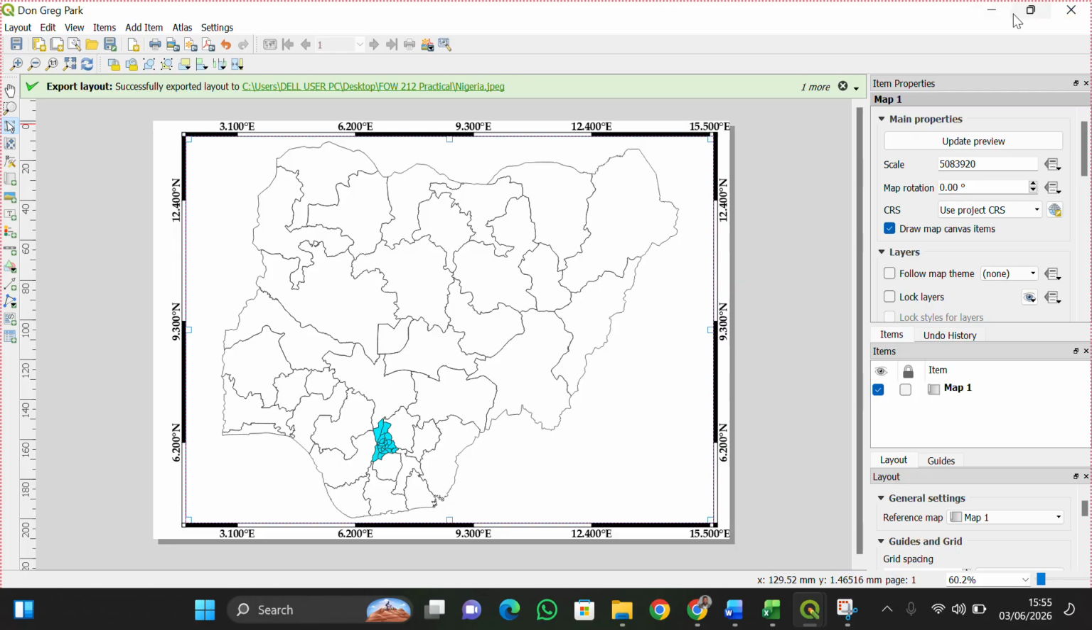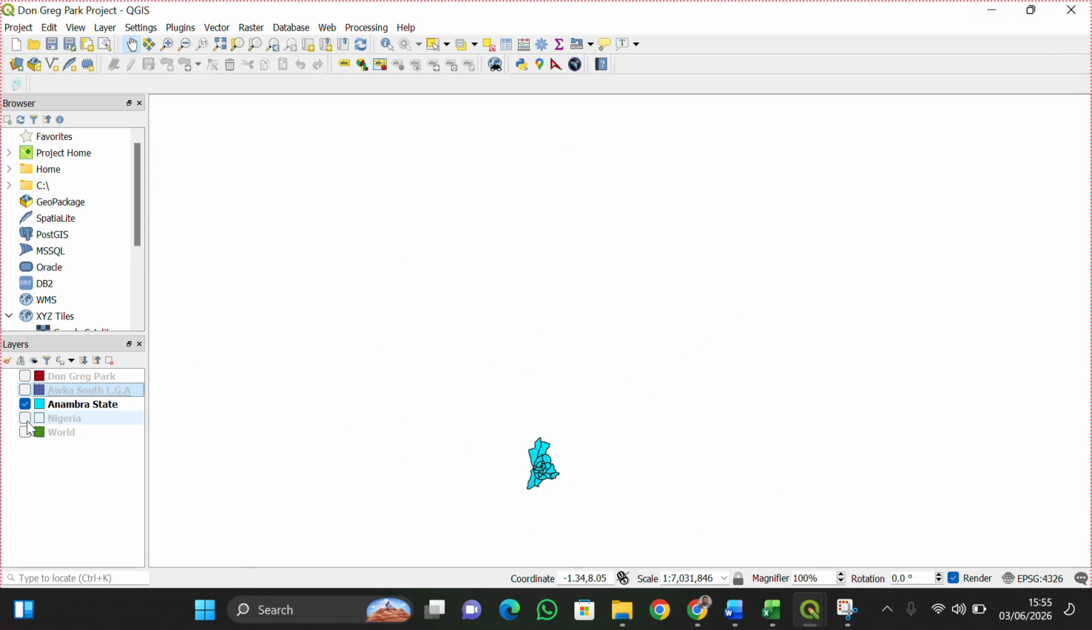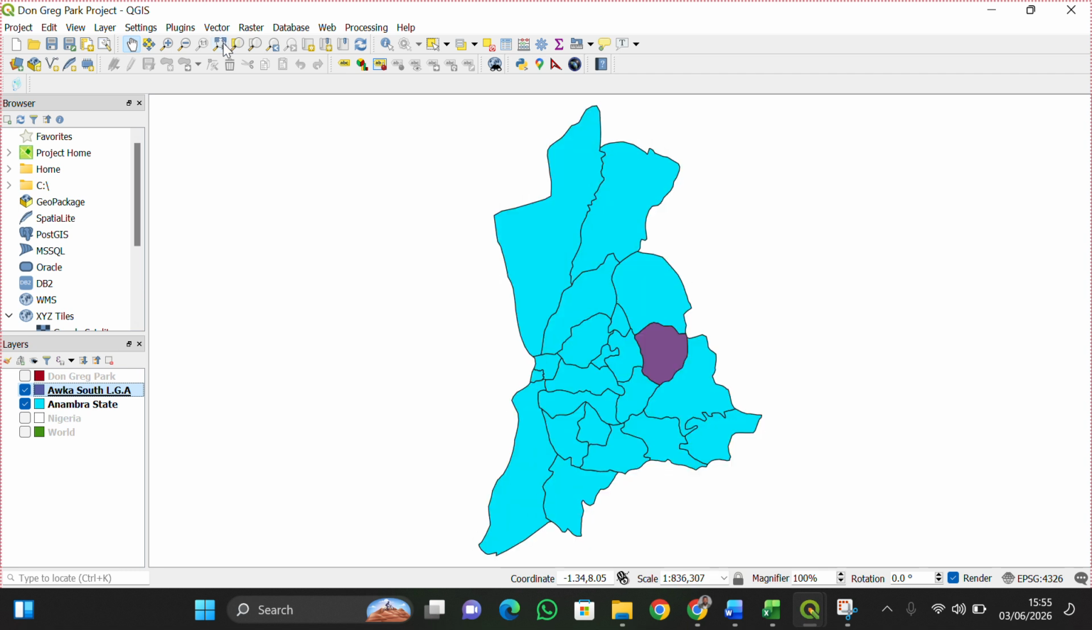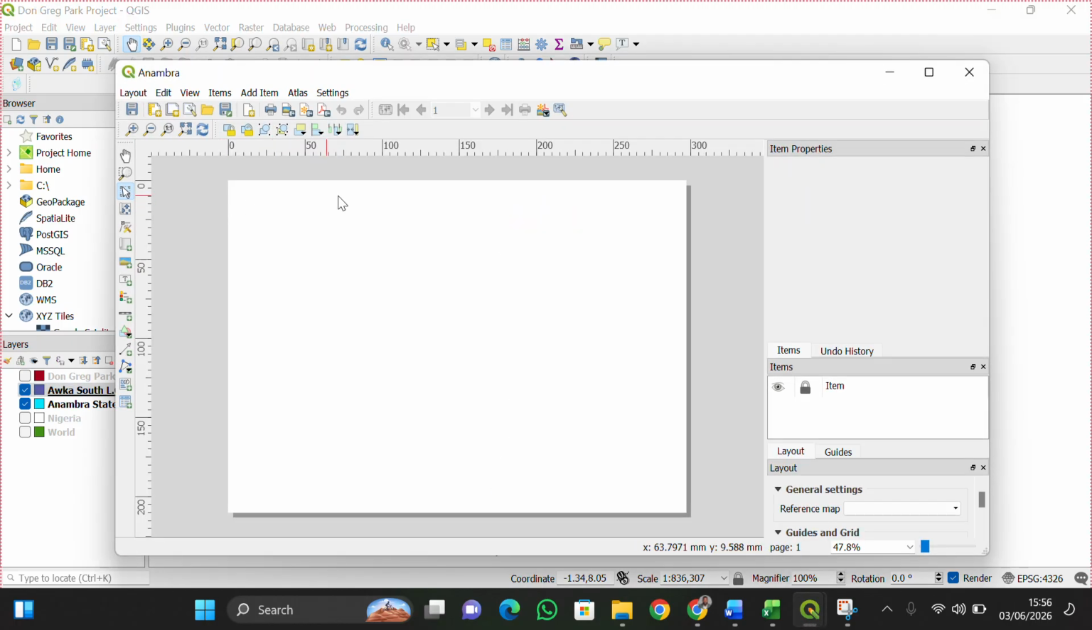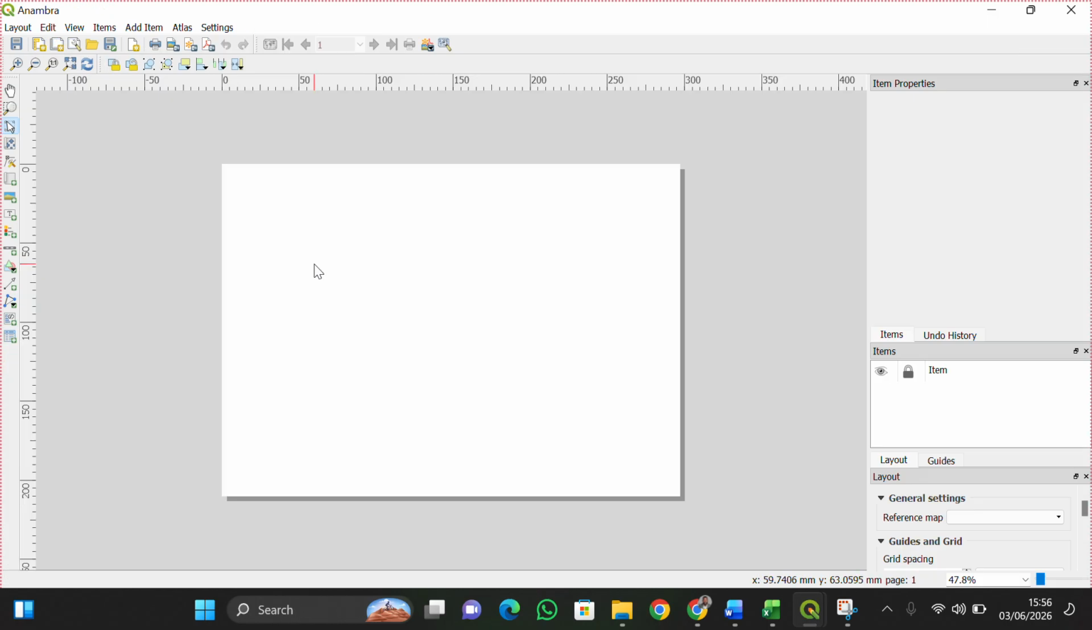Then I'll go back and now do Anambra. But while I'm doing Anambra, I want Awka South, sorry, to appear. So that's why I highlighted Awka and Anambra. And of course, the right thing to do is to do another print composer called Anambra. Okay? And say okay. Then on this one, we'll go very fast this time around, since we all know the process now.